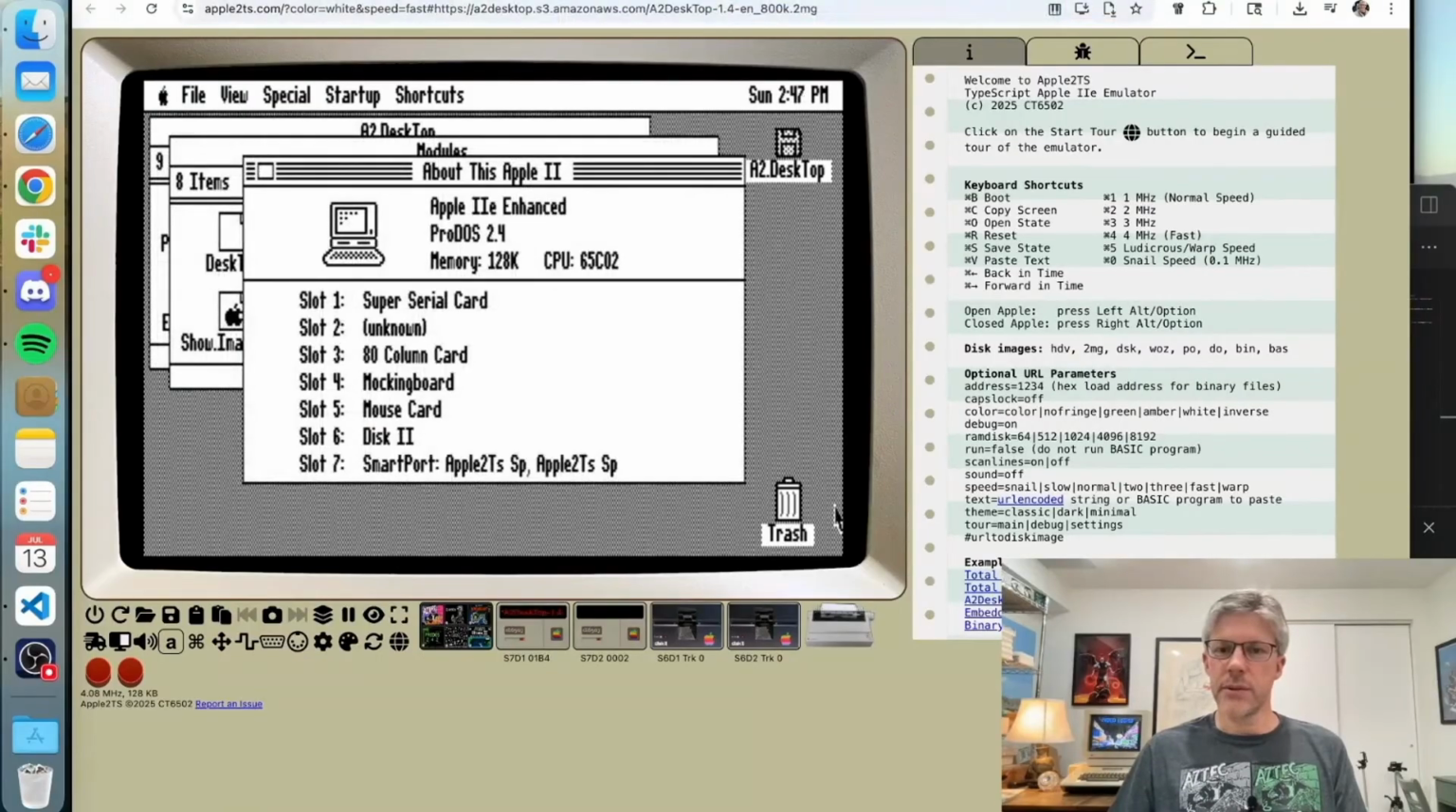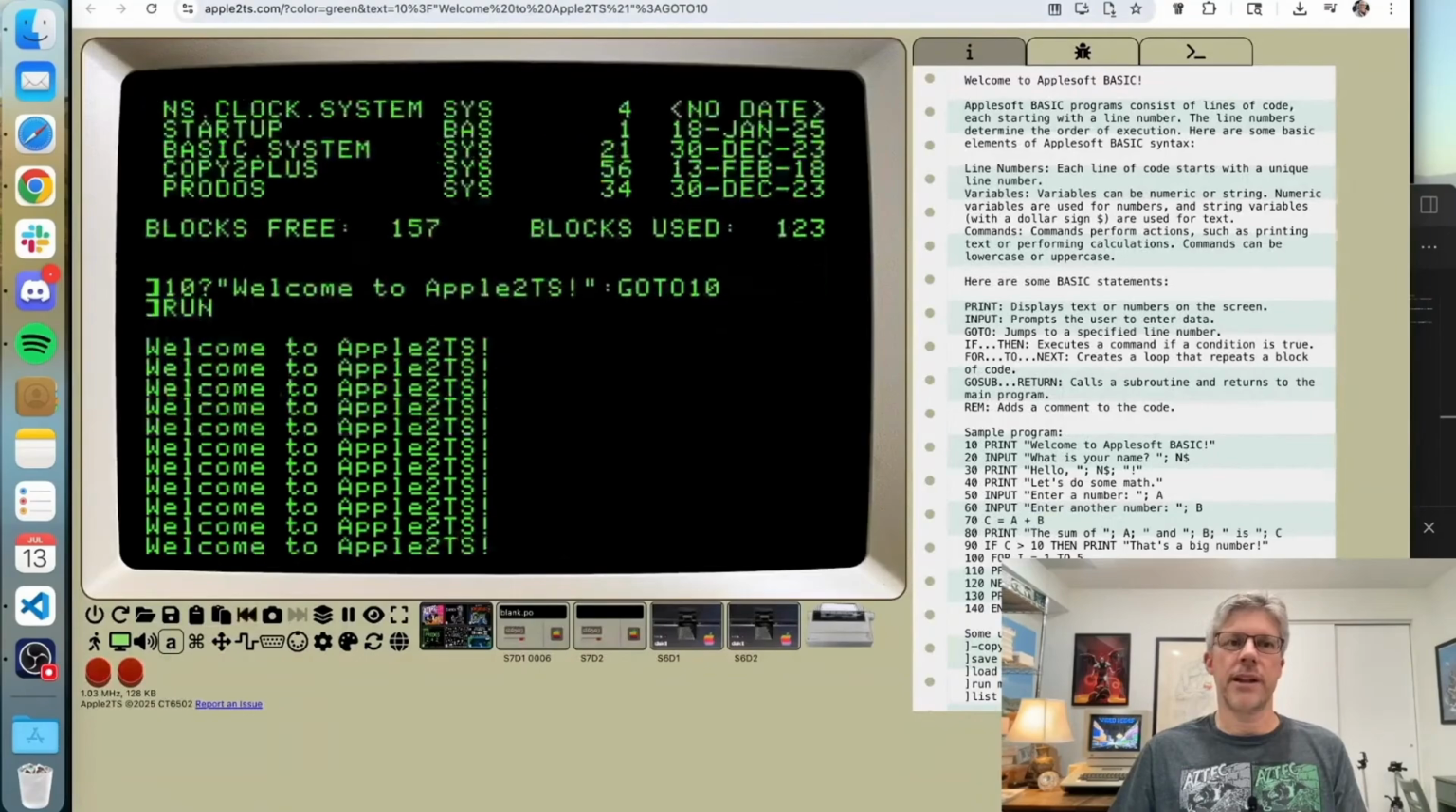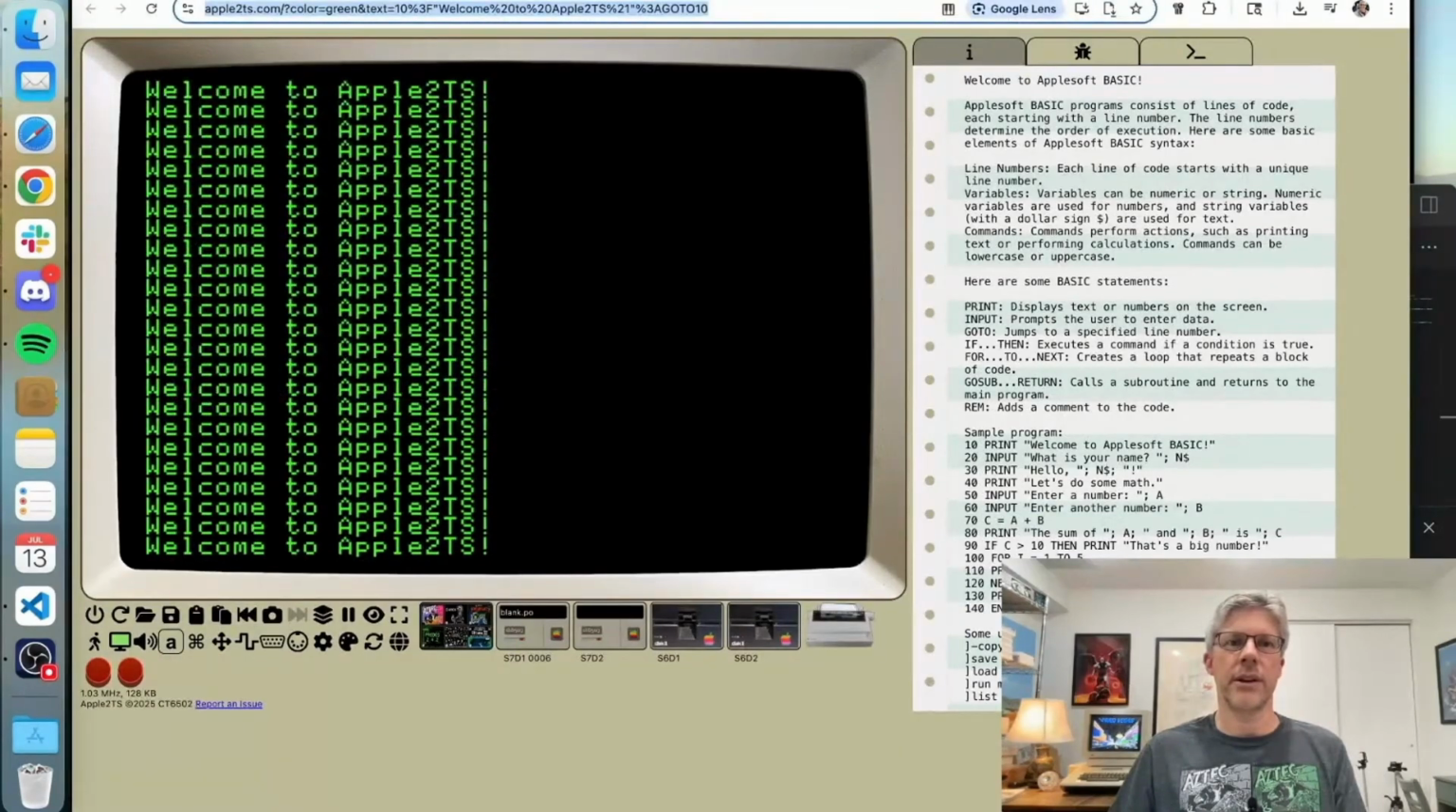Some other things you can do, you can actually embed AppleSoft programs directly in the URL. And so here we've actually changed the color to green, and we've just done a very simple AppleSoft BASIC program. These could be as long as you want, as long as it's not longer than the maximum URL. And then finally, because it's a BASIC program that's running, you can see here in the help on the right-hand side, we've actually shown just some examples of how to use AppleSoft BASIC.